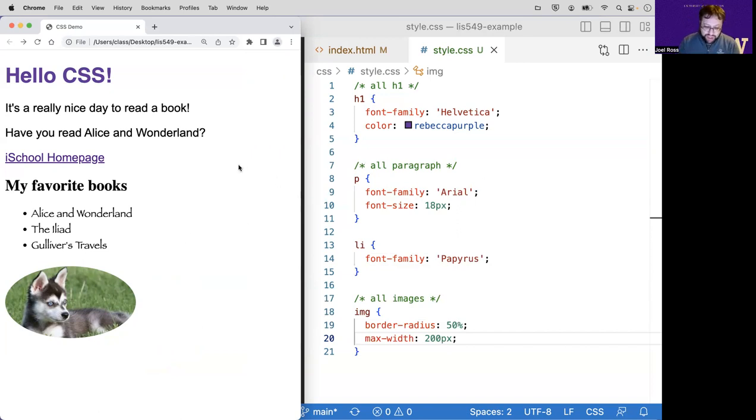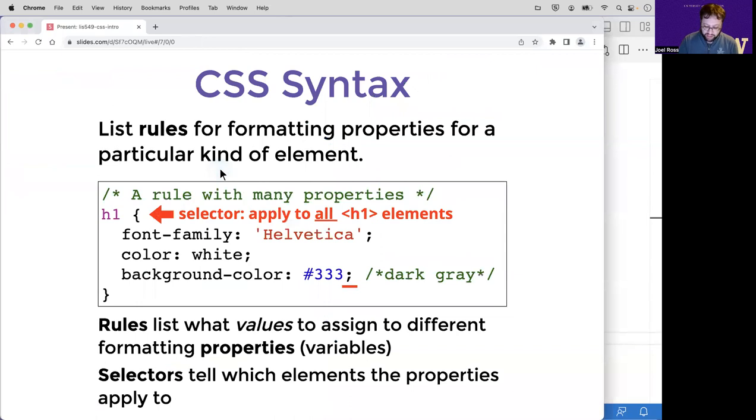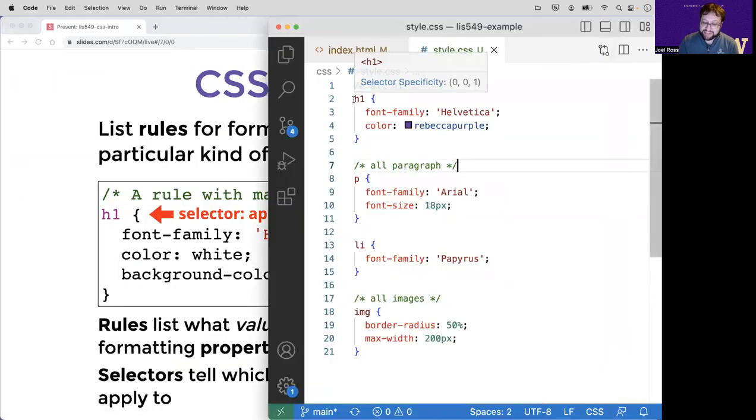Again, the main takeaway here is this styling type of thing: we write down the selector, what elements we want to apply to, followed by some curly braces. Then we write down the properties, each on their own line with a semicolon at the end, with the name of the property and then the value we want to assign to it.